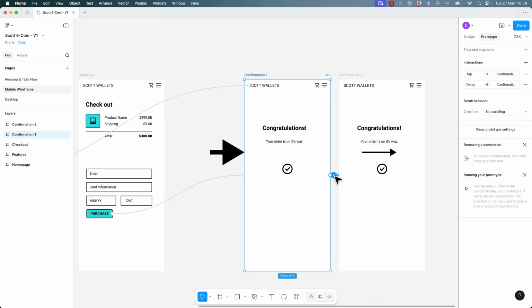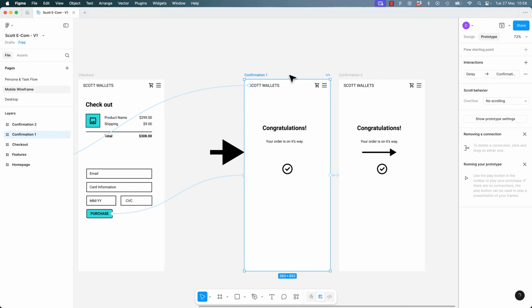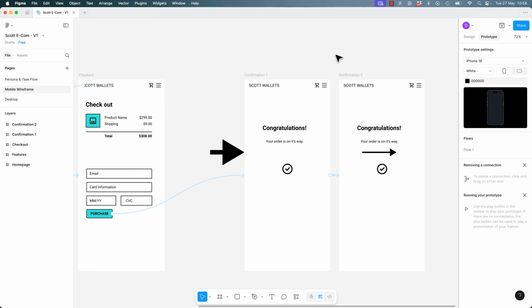If you accidentally have 2 interactions like I just did, what you do is you click on the frame, you say, which one do I want, tap or delay? I want to get rid of this tap. I want my delay and move to this one here. All right, that is the basics of animation inside of Figma.